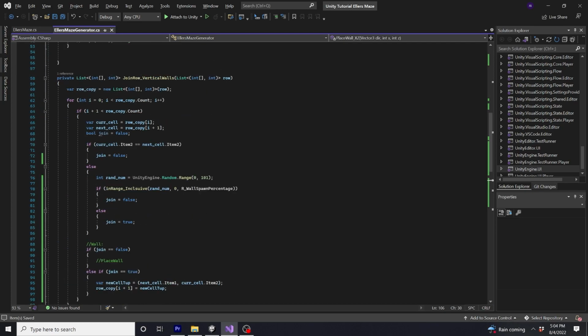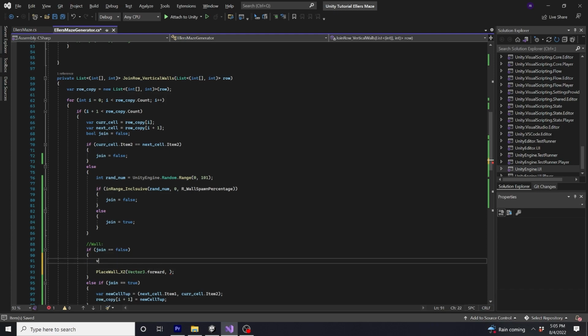And let's go use it in our vertical walls. So we're going to place a wall. Because it's a vertical wall, it's going to be vector3.forward. And we're going to be placing the wall at the next cell's coordinates, because the coordinates is actually in between the first and second cell. You're going to see it, it'll look aligned, but let's get the coordinate of the next cell. And then we can input the x value, which is the first index, and the second index is the z value. So now let's go back to our game.